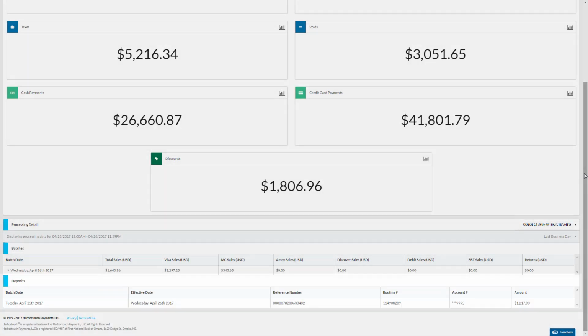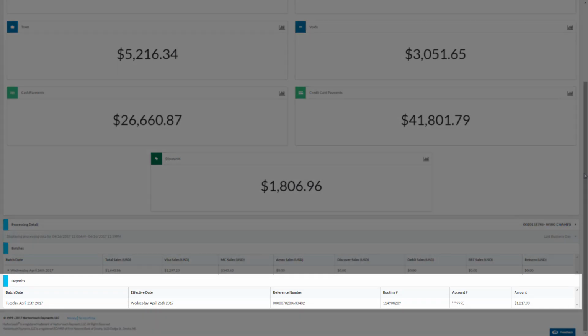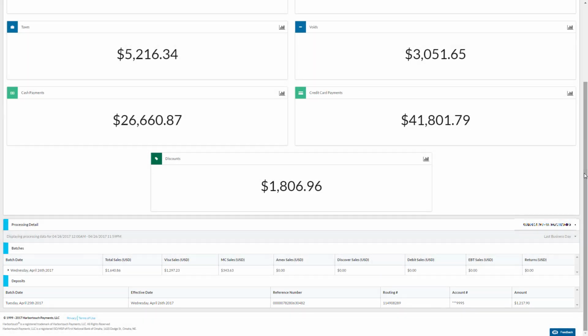The deposits category will break down all deposits during that given time period. It will display the date the batch was processed, the date the funds will be available in the merchant's checking account, the routing number, the last four numbers of the checking account, and the total amount of the batch.